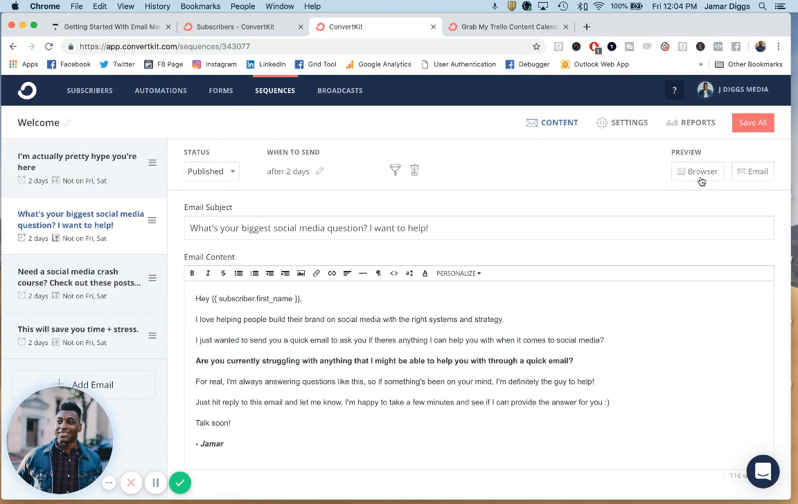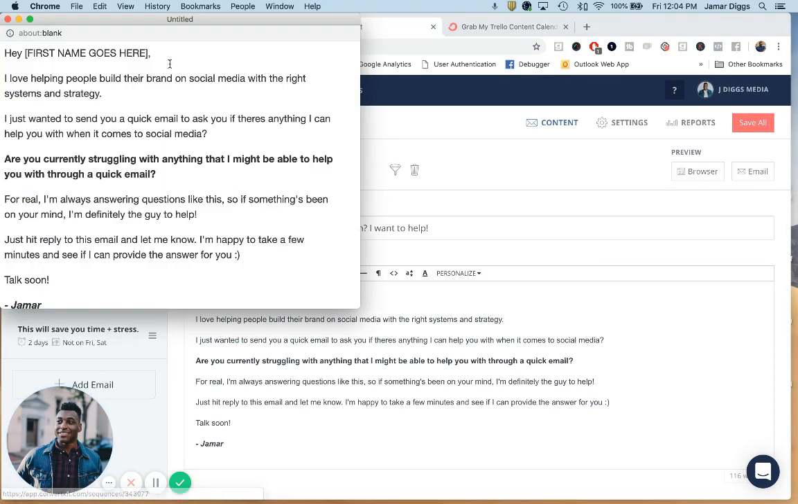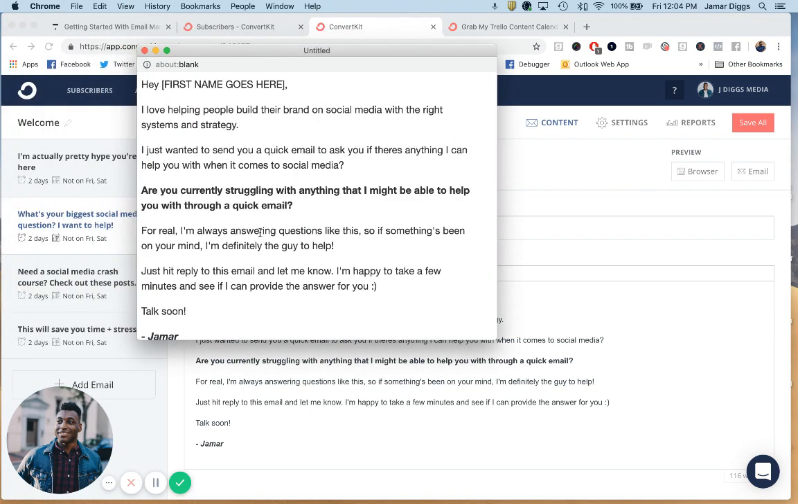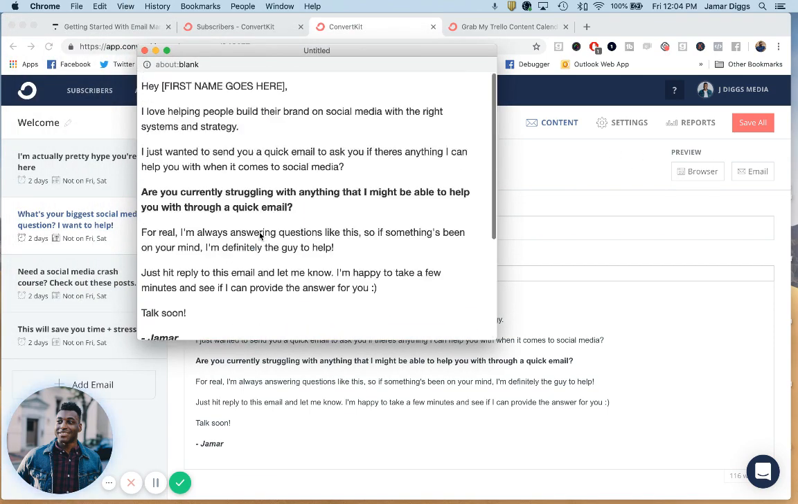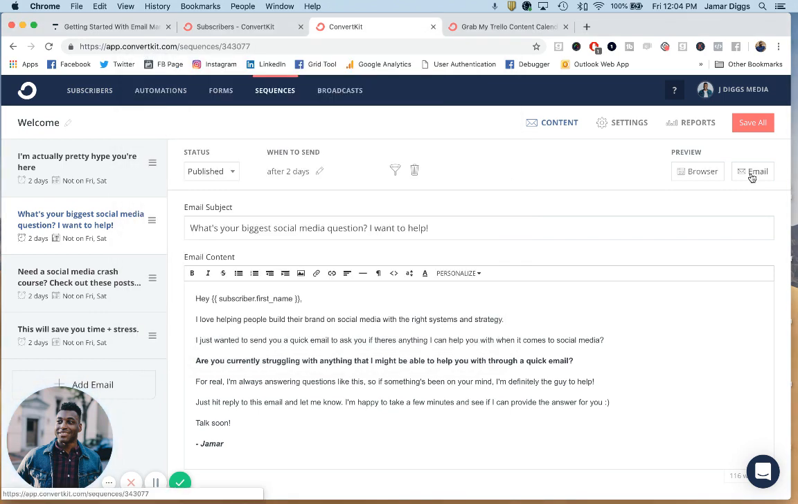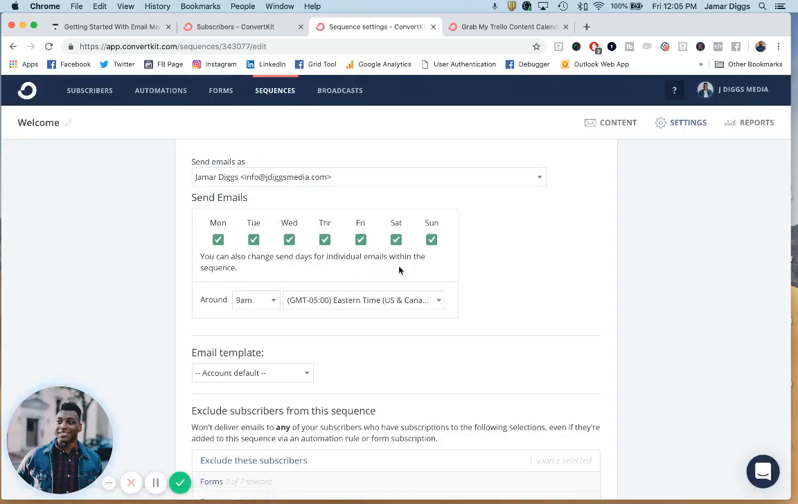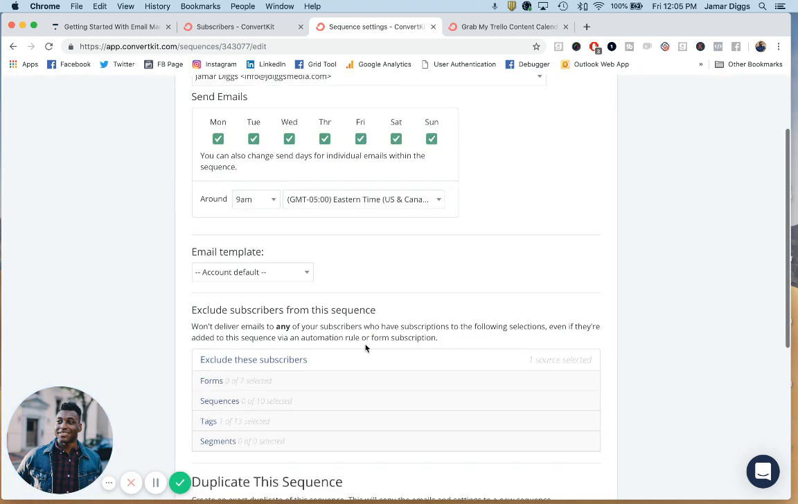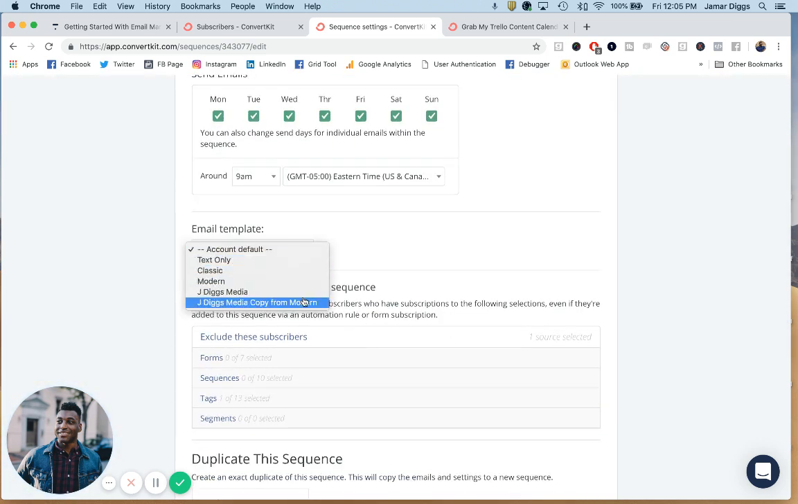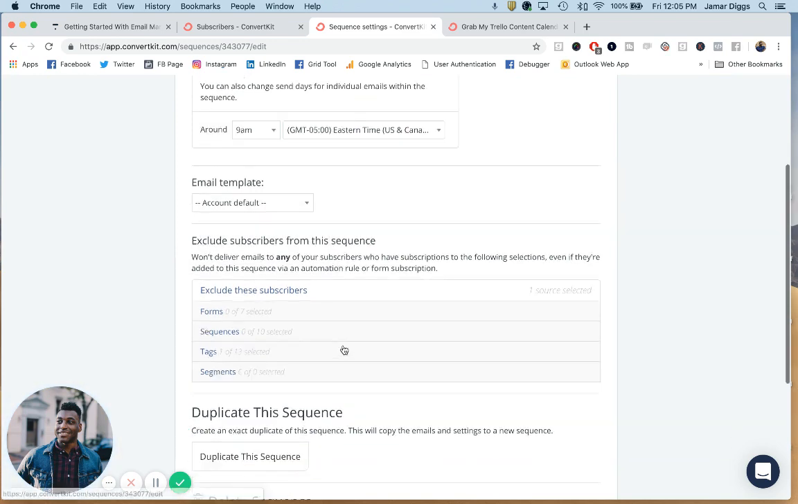And you can always view your email before you send it by either seeing it in another browser like so, or by sending yourself a little test email, which I recommend doing. You have some little settings here as well. So this is the overall default of when you want emails to send, at the actual time and day. You can change your actual template here if you like.